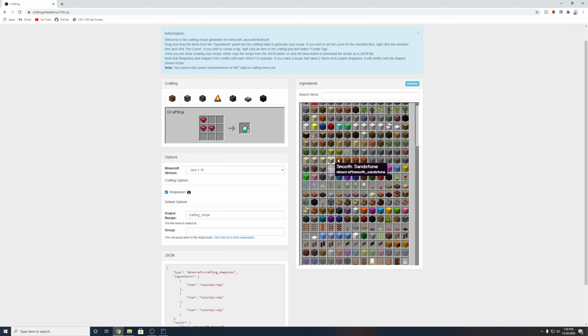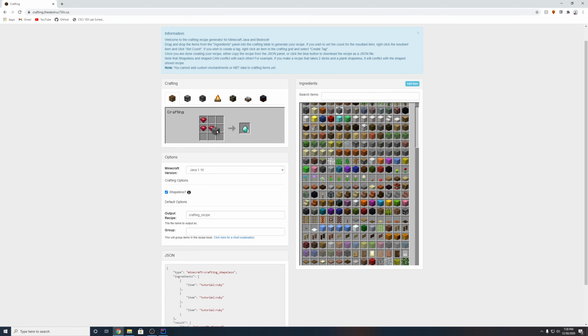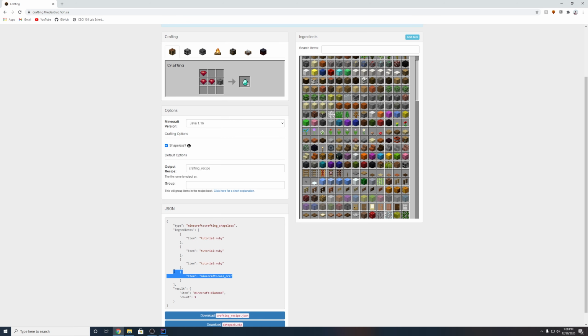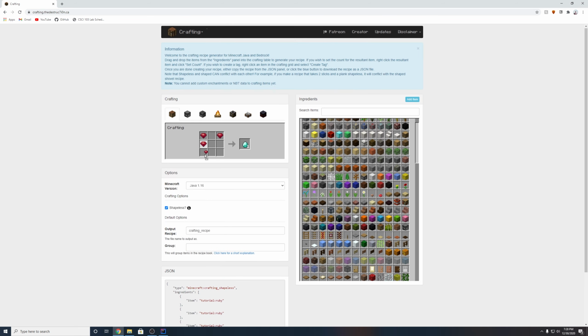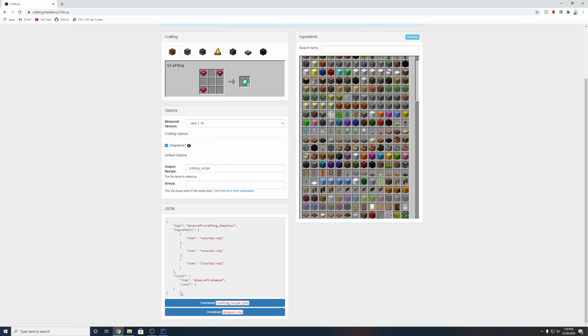And you can see real quick, if we add like a vanilla block, there we go. It's adding a new item to the ingredients list. So yeah. Anyway, so we want 3 rubies in here, and now we can just copy this.